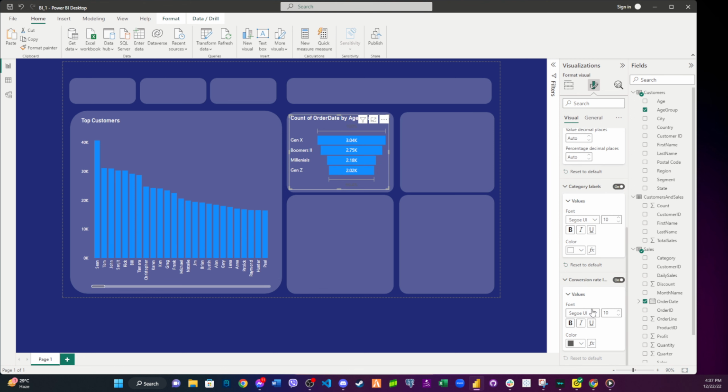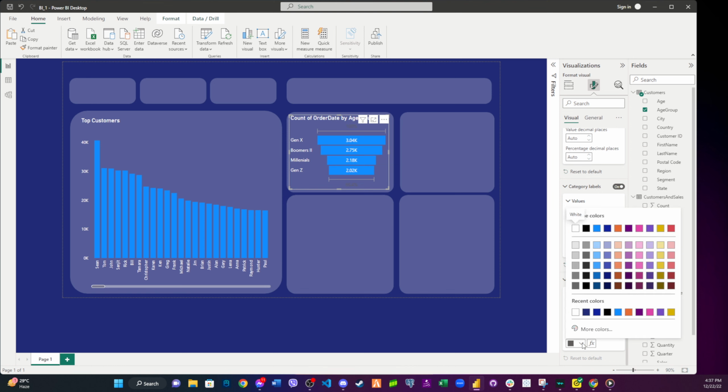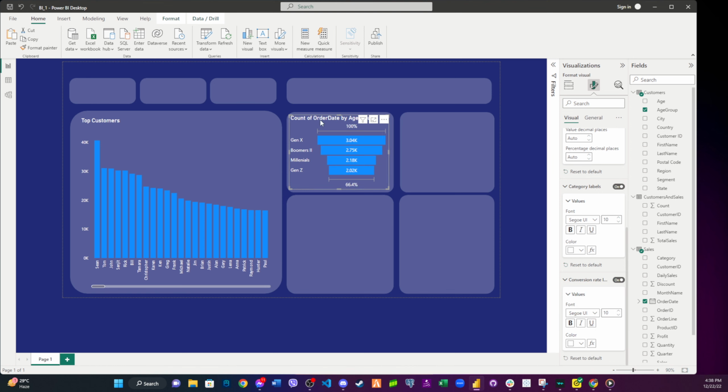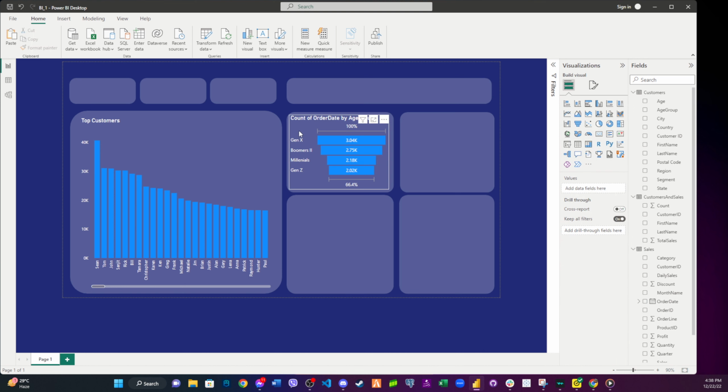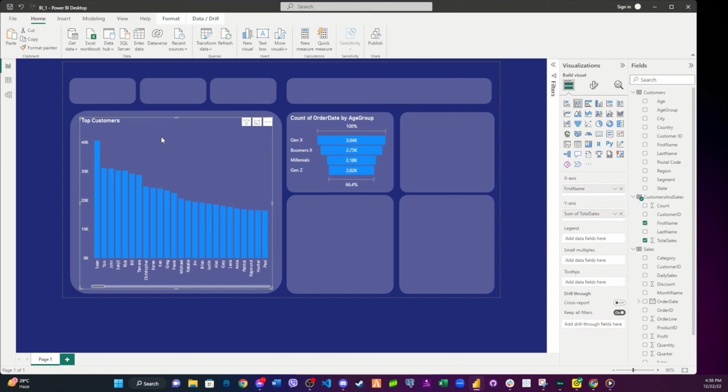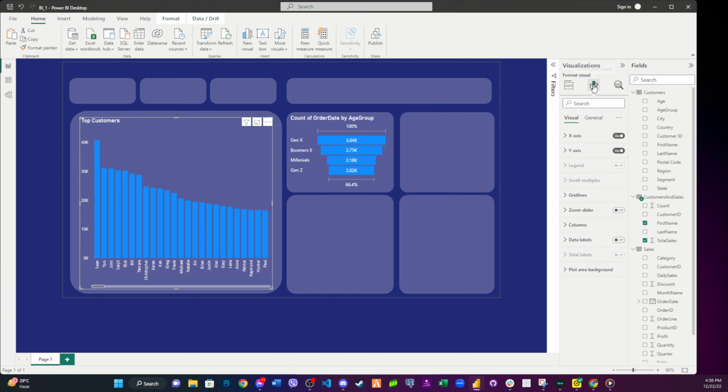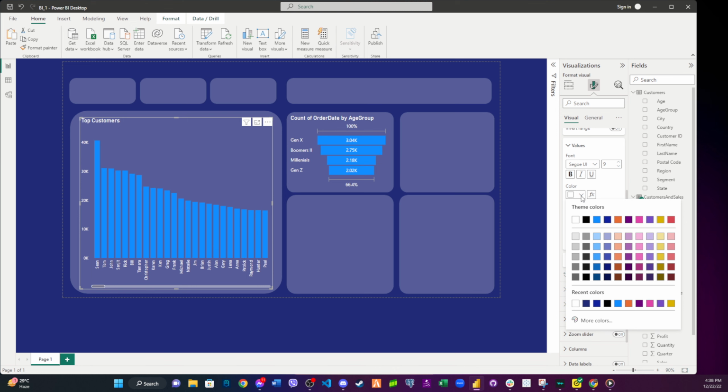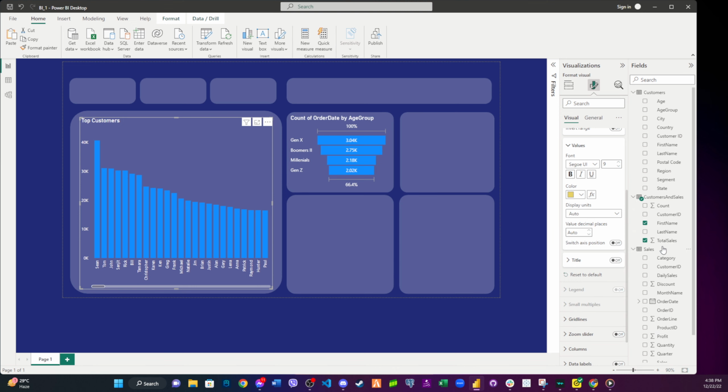And then the conversion rate, let's change this to white. Okay. So you know what? Let's add flavor to our coloring. So let's put some different color palette. So first in the top customers, let me just change this a little bit for the y-axis, for the color of the values. I want it a little bit yellow, something like this.